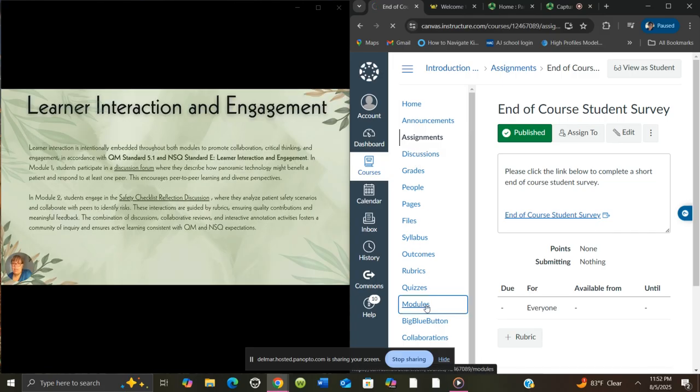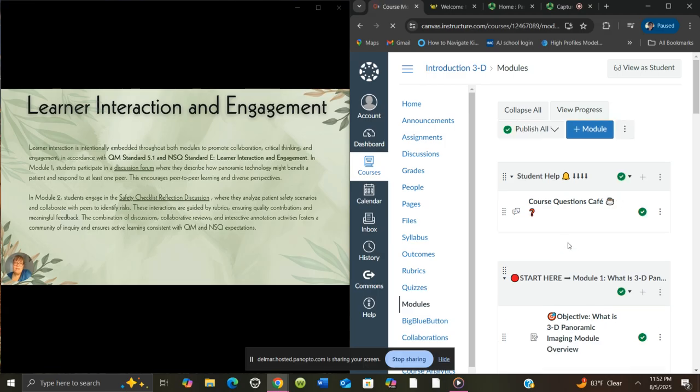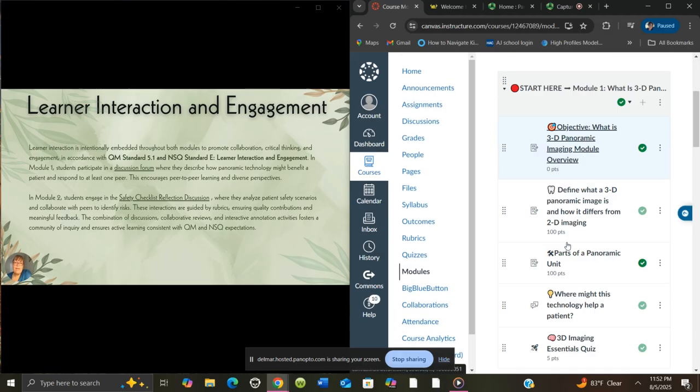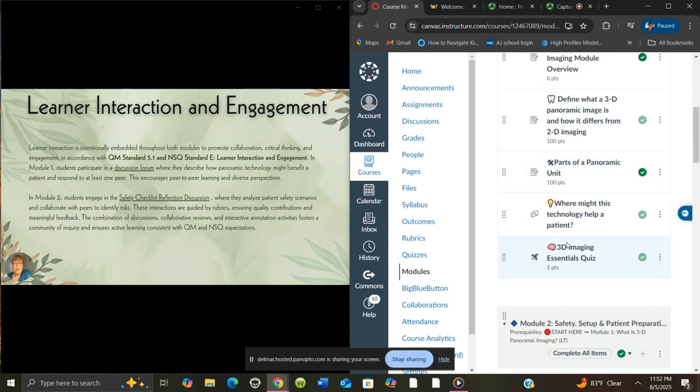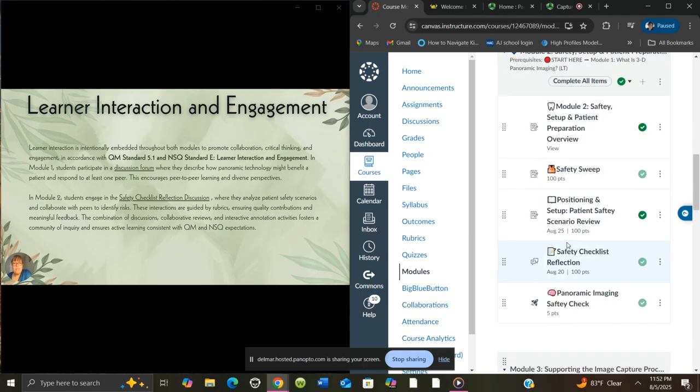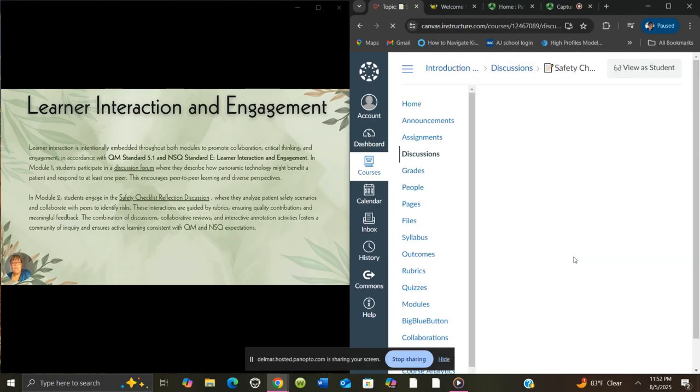Learner interaction and engagement. QM Standard 5.1 and NSQ Standard E, learner interaction and engagement, was covered by the discussion forums that were provided within my modules, as well as the safety checklist reflection discussion.